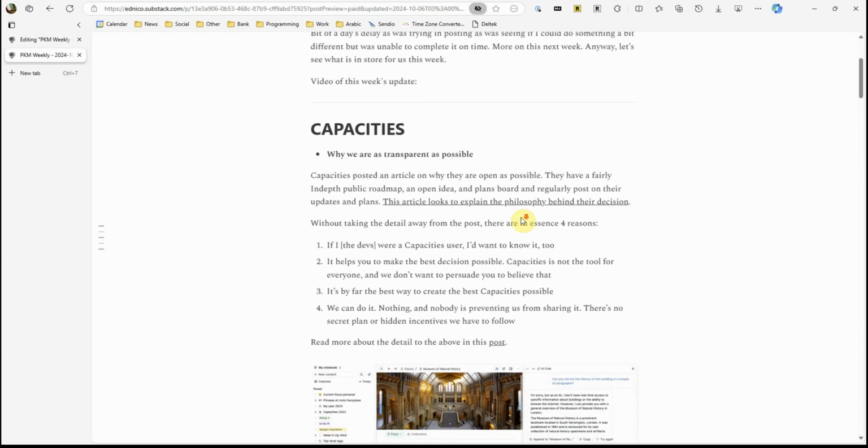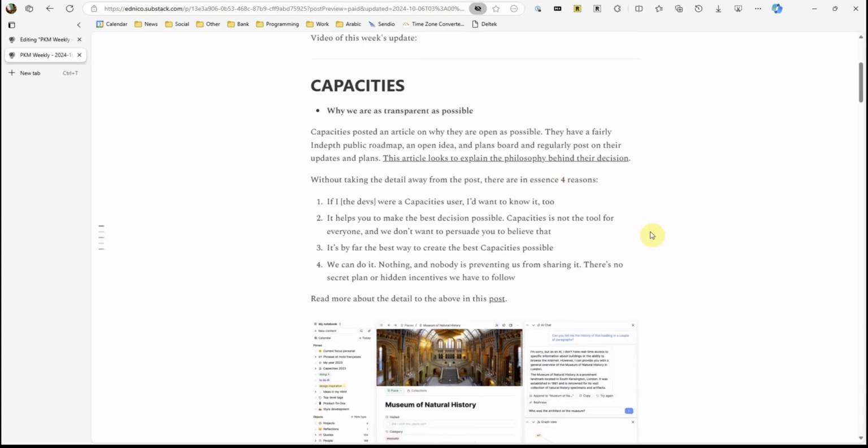So with Capacities, they have recently posted a blog post on why they are as transparent as possible. Basically, it's just an article that goes through what they're trying to achieve and why they try and post as many things as possible: blog posts, an open public roadmap, an open ideas and plans board, and various other things that they do. And it really comes down to 4 reasons. Obviously, check out the article because it goes into details of these 4 reasons.